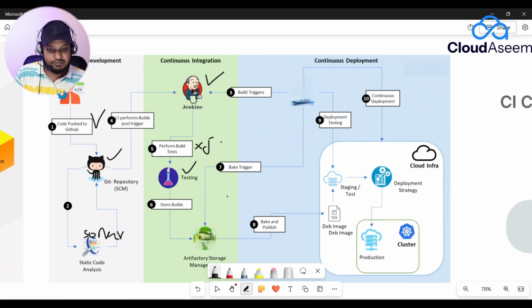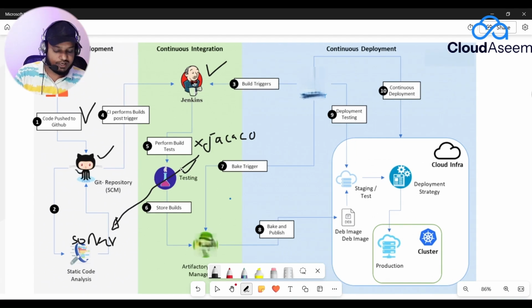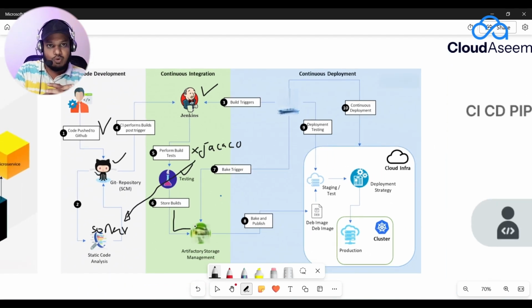So that part is from Jacoco we are using, right? And the unit testing will be done by SonarQube as well. Okay, so that can be handled, but currently we are not handling the part where we create the artifacts and store them in one application. You can call it an artifact repository or S3, depending on the use case.